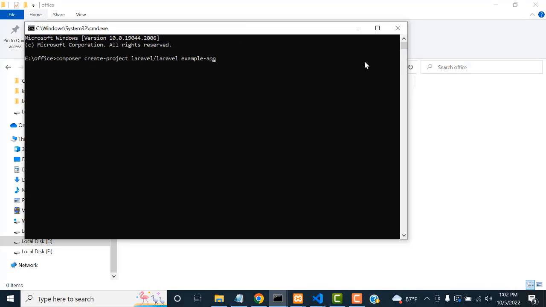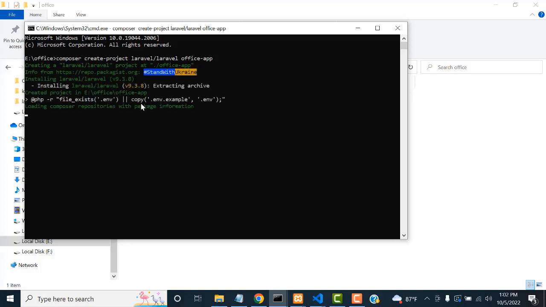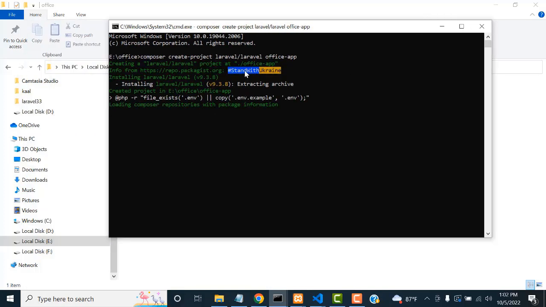Here you can change the name of the app. I'm going to change the app name to office app. Okay, press the enter key on your keyboard. You have to wait until your project gets installed. Here your Laravel 9 project will be installed. This is the latest version of Laravel. You have to wait until the installation is completed.